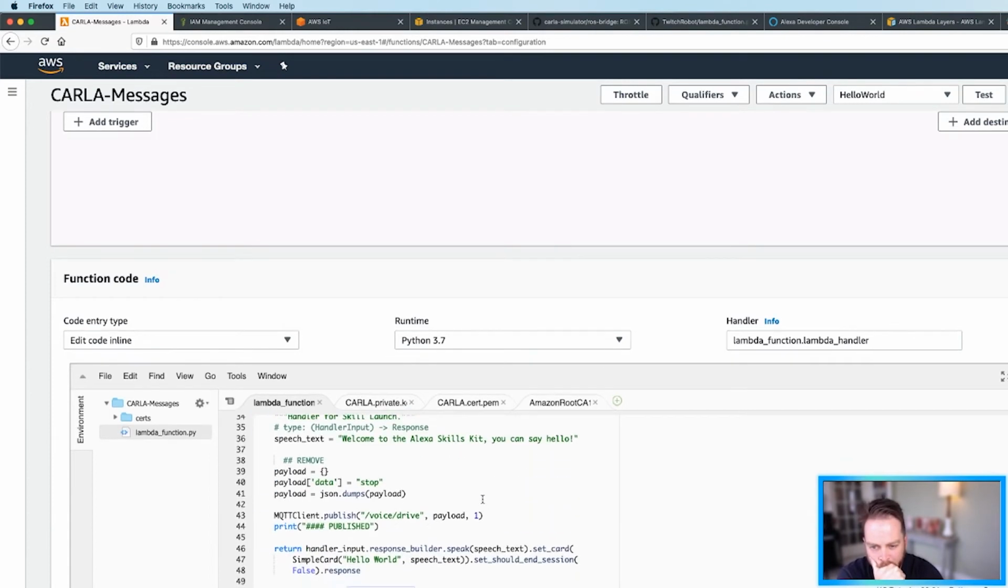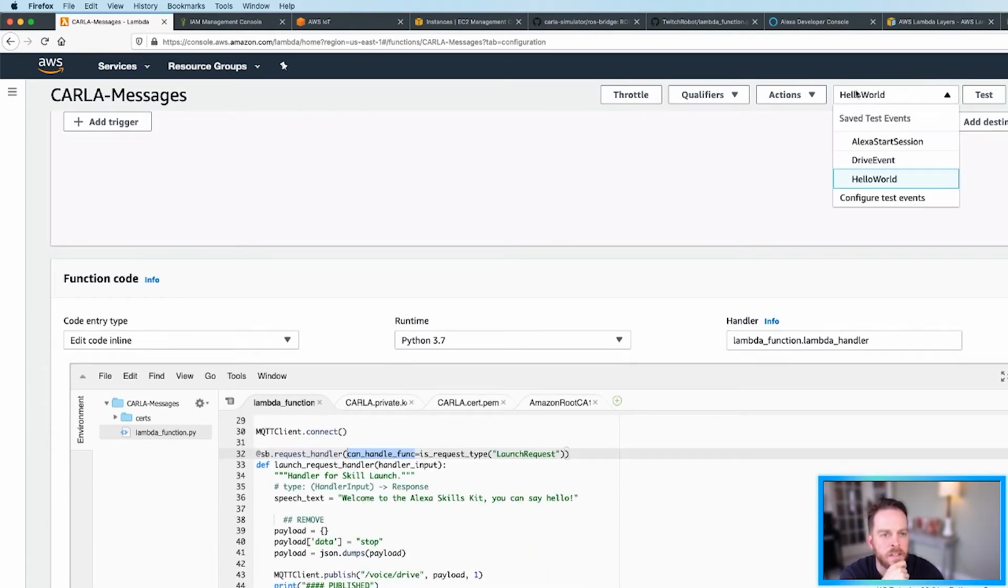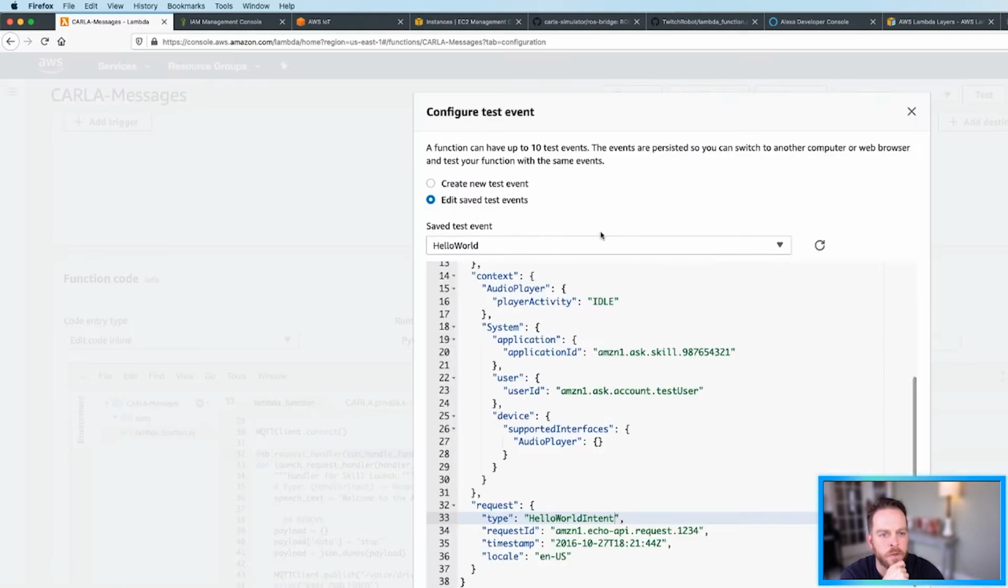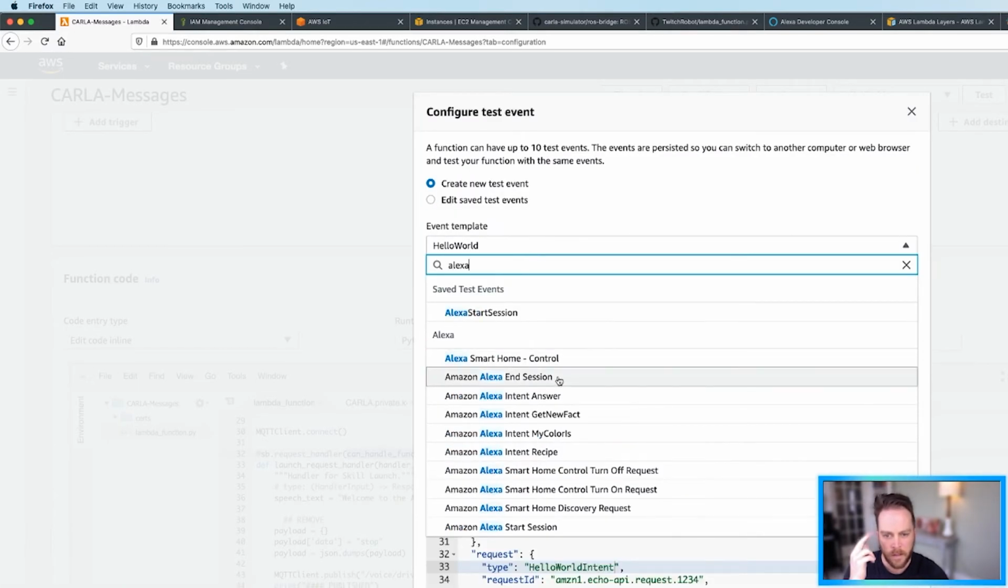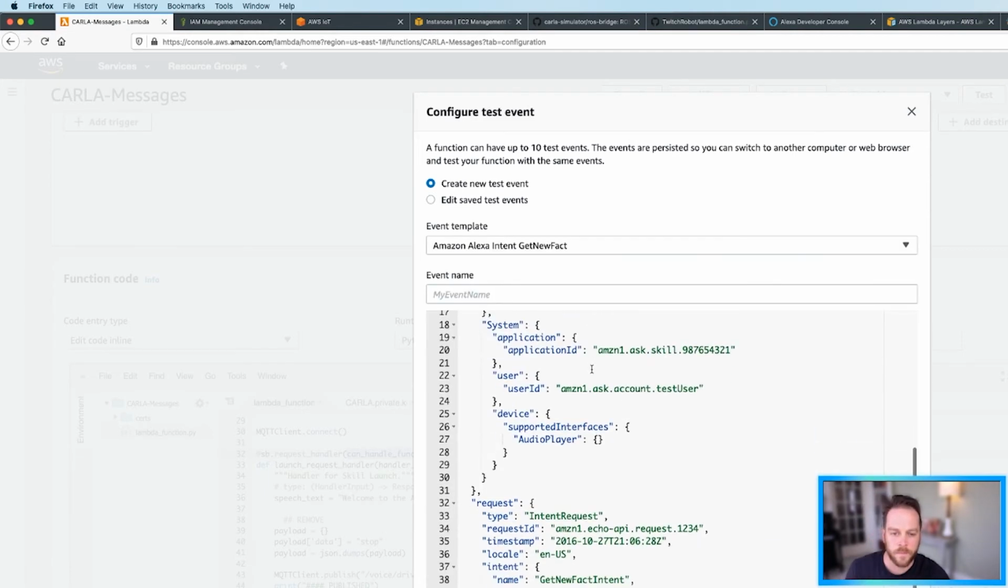So I think it may be an issue with my test event. So let's configure a new event based off an Alexa template. Alexa intent, get new fact. Let's just try that one. Type is, yeah, here's the problem. It's the request. It should be an intent request. There's intent request, launch request, obviously. All right, we know what to do now. Drive intent handler. Okay, we've got it figured out now.